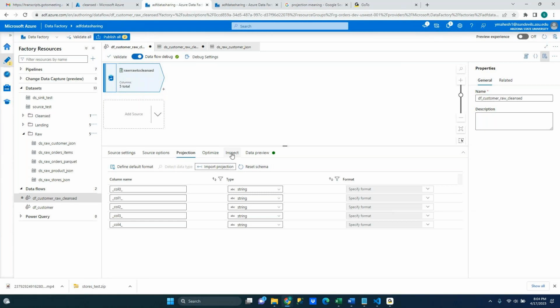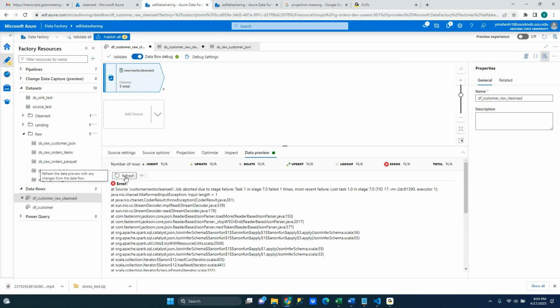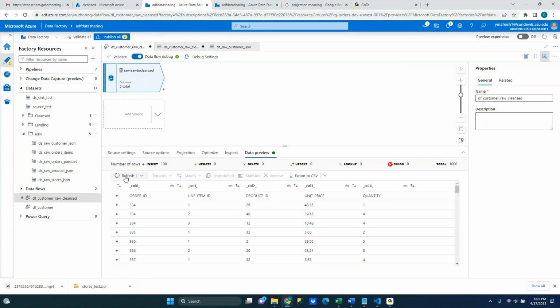Click on the data preview. Refresh. Okay, here it is coming. Everything looks good. So change the data flow name as well for this. I think your data flow has no name, customer to raw. Change this to order item.